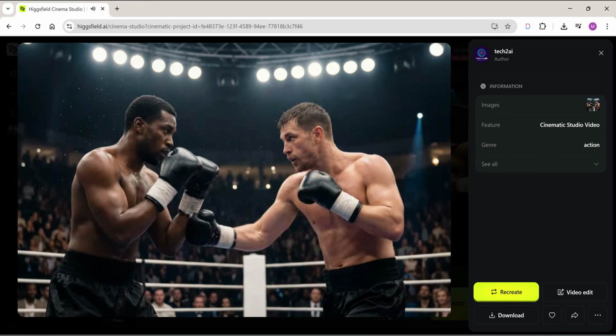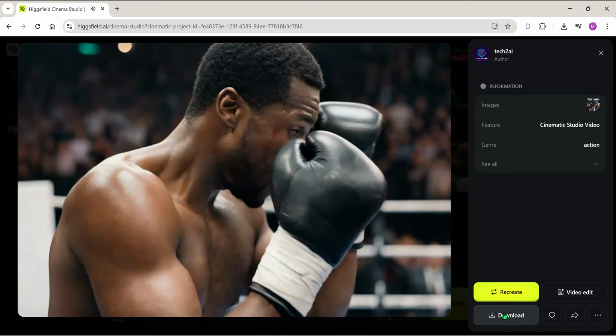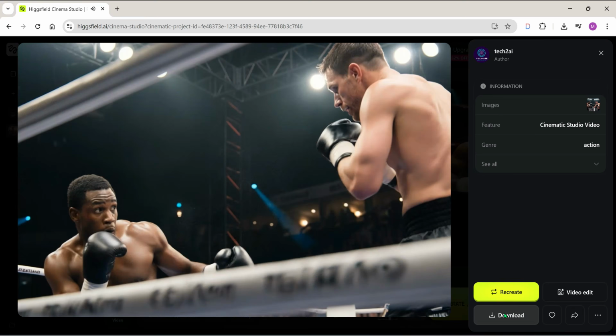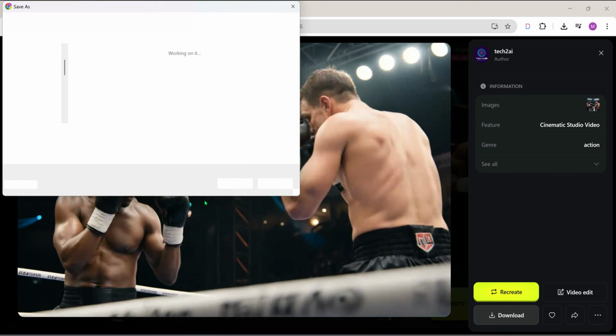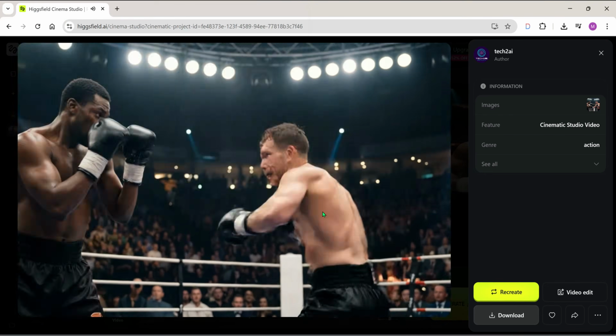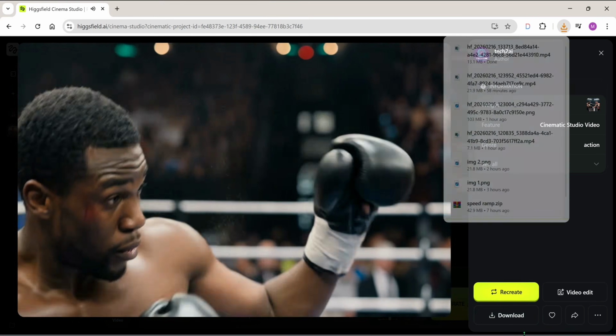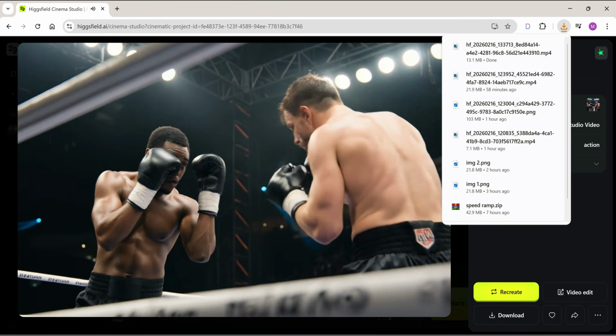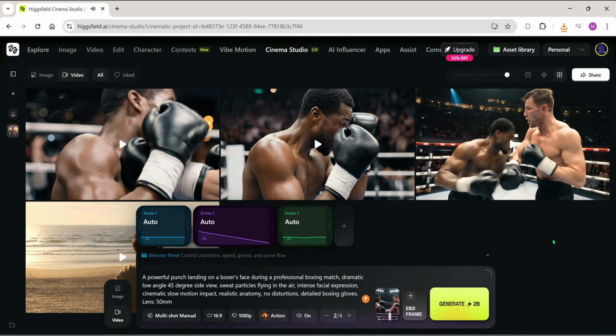If I had extended the middle scene to 5 or 6 seconds, the slow motion impact would have been captured even more dramatically. But even now, this looks like a proper movie shot. Just imagine, if people like us, who may not fully understand cinematography, can create results like this, what could professionals achieve with this level of control? Honestly, Higgsfield has once again delivered something impressive.